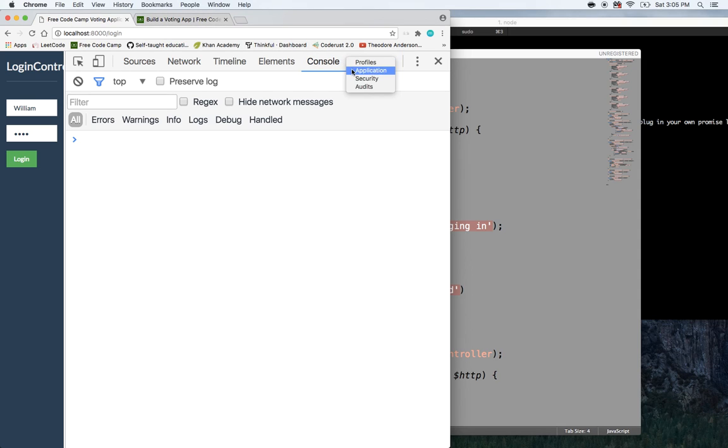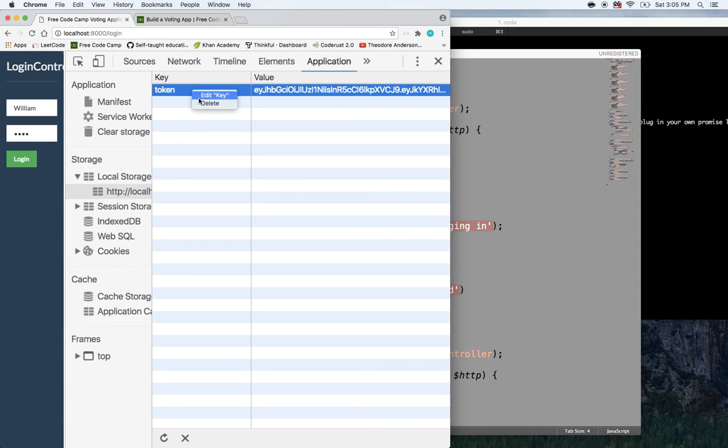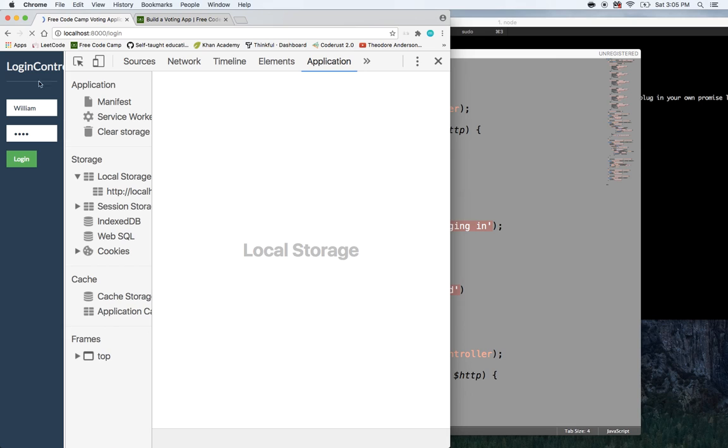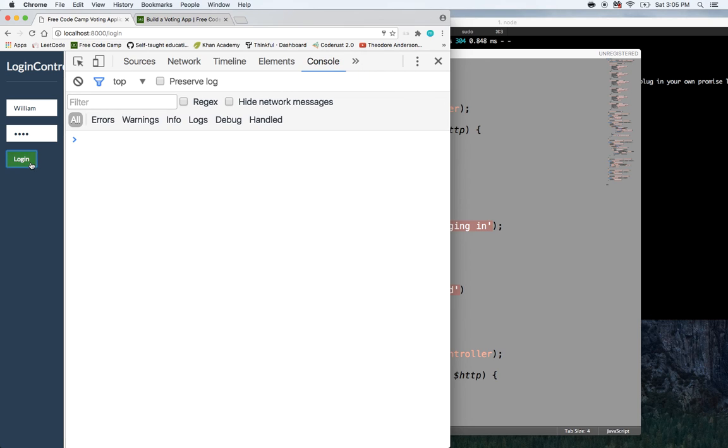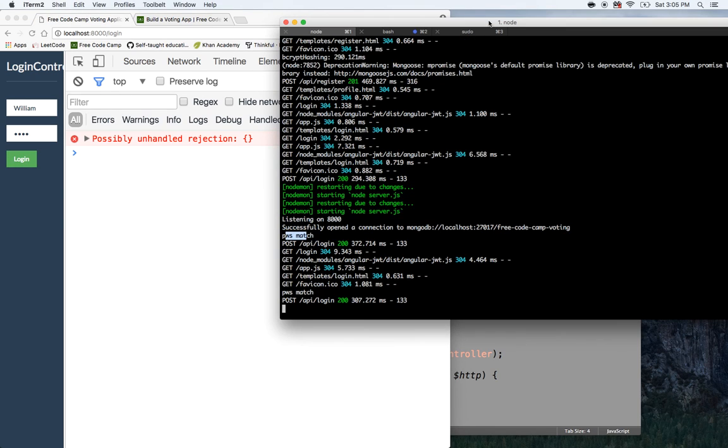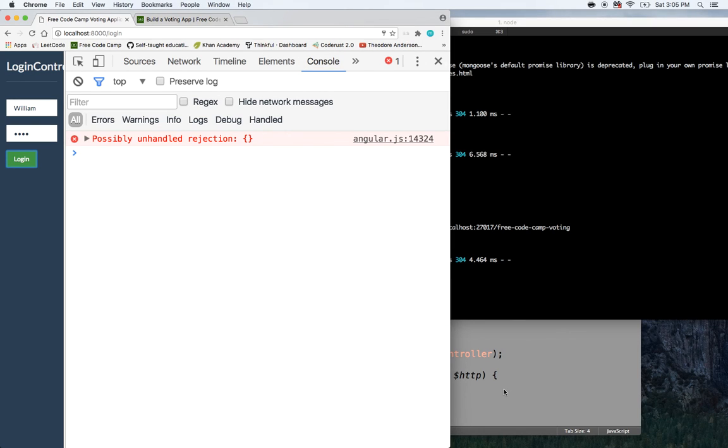Let me get rid of this token. Let me go back to login, and we'll change this to William and test. We will run in our console, click login, possibly unhandled rejection, passwords match, but I'm not getting any data back. Huh.